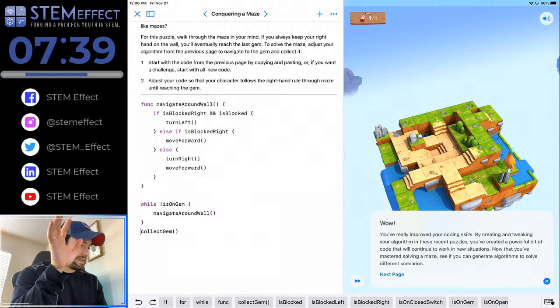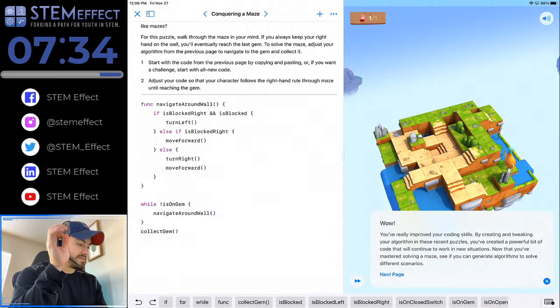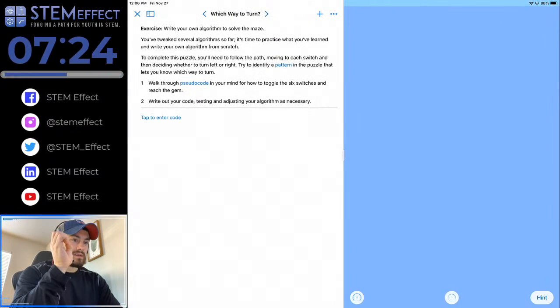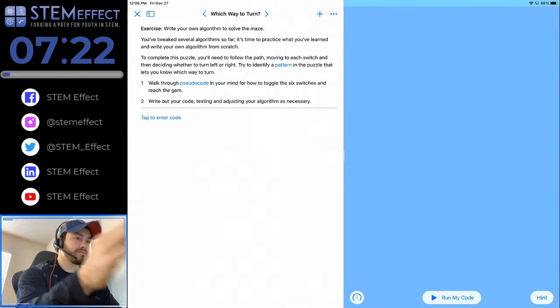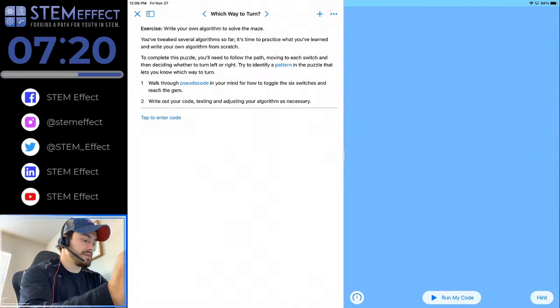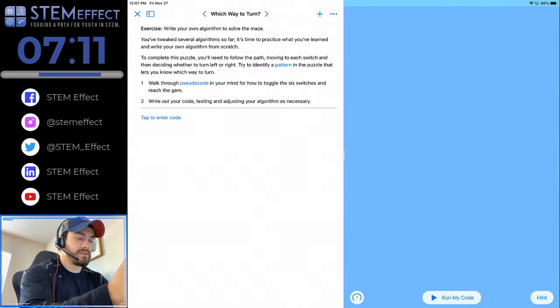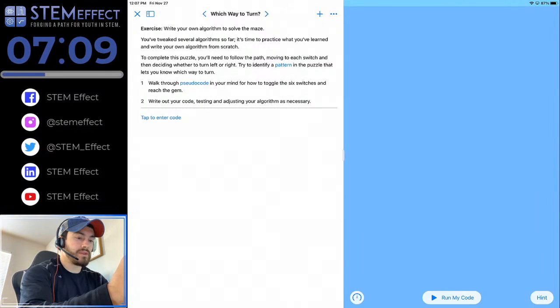The little text box says, wow, you really improved your coding skills by creating and tweaking your algorithm in these recent puzzles. You've created a powerful bit of code that will continue to work in new situations. Now that you've mastered solving a maze, see if you can generate algorithms to solve different scenarios. Exercise. Write your own algorithm to solve the maze. You've tweaked several algorithms so far. It's time to practice what you've learned and write your own algorithm from scratch.